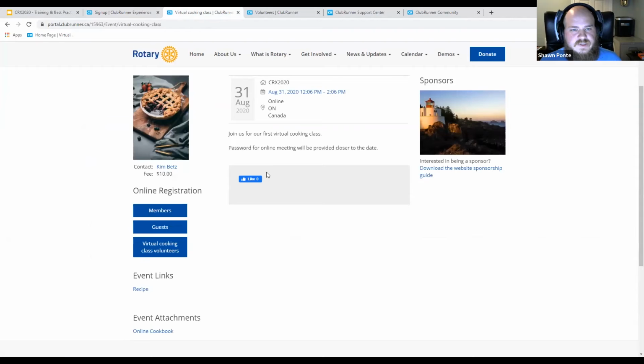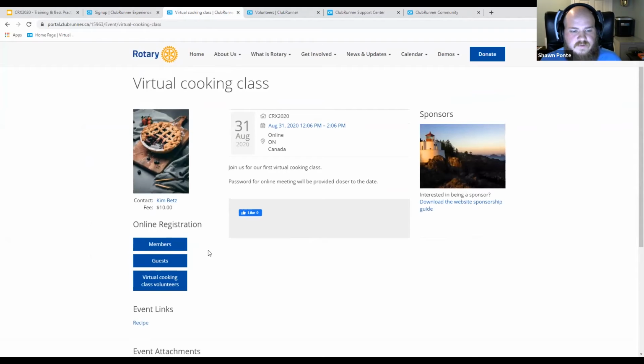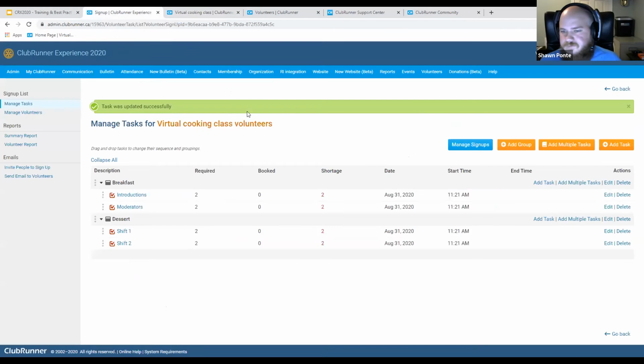refresh. So this is back on our event, and you'll see now there's another button. Because we linked the volunteer module to the event, we can actually register for the volunteer tasks by clicking this virtual cooking class volunteers button. So again, it's all linked to the event, and it's all available through that event page. Okay, so let's show you how we can register the volunteers for these tasks.